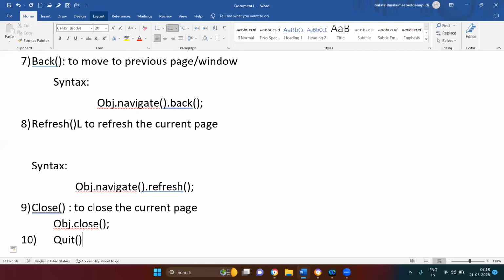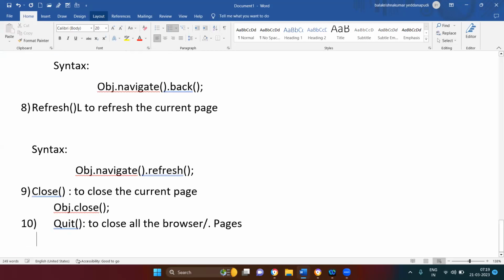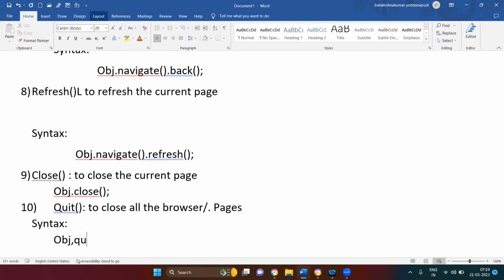Quit function is there. Quit will close all the browsers, or pages. So the syntax is object dot quit.